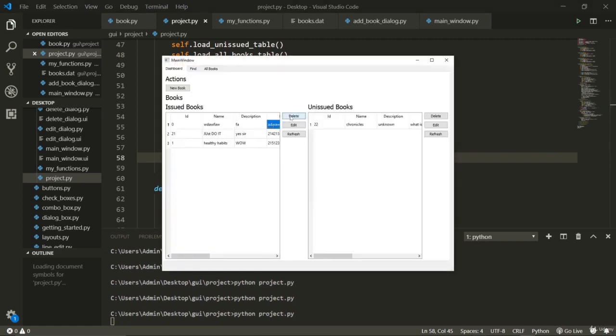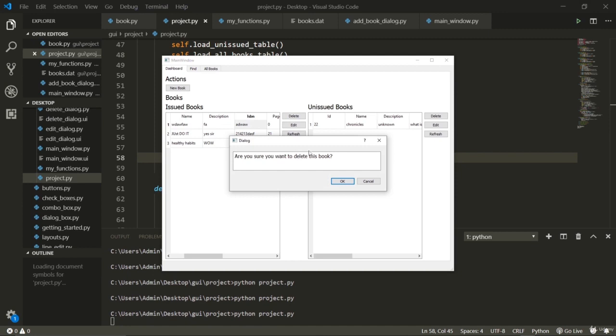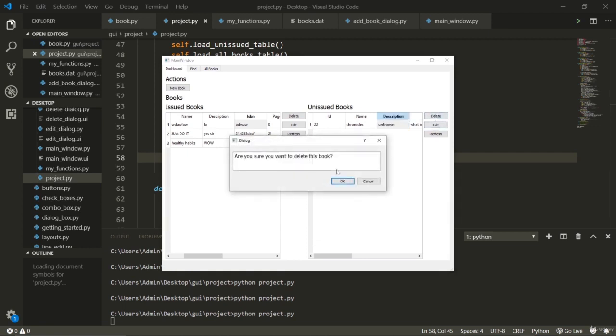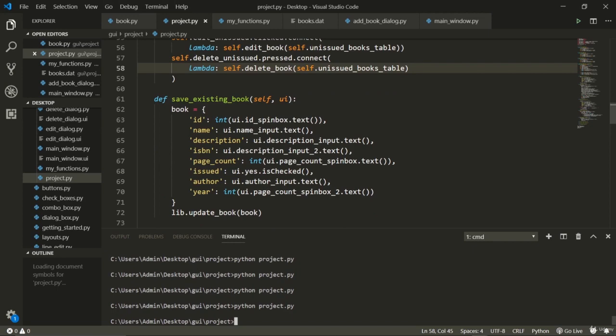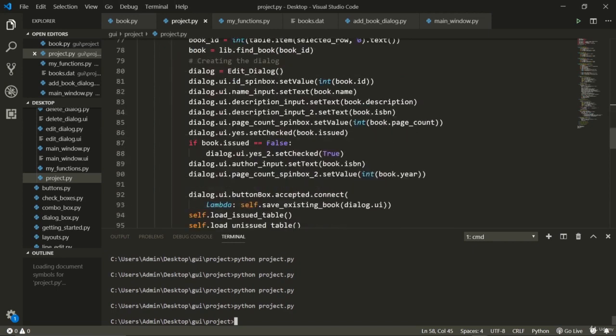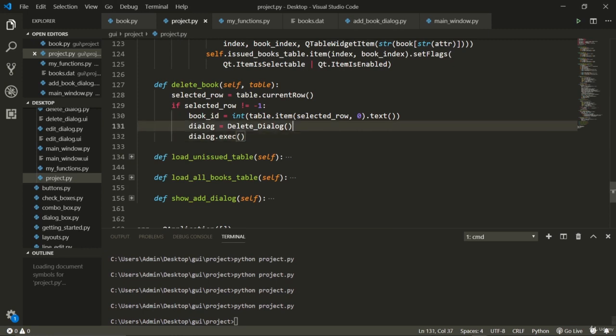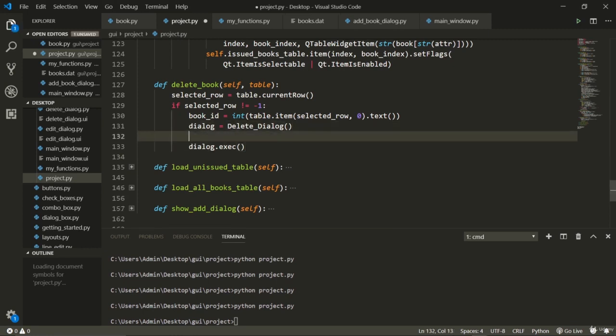If I press delete, nothing happens. Now it asks me if I want to delete this. I press OK, nothing happens because, well, nothing will happen. Same thing here. If I press this, nothing will happen. Well, I want something to happen. I want it to delete. How do I do that? Well, first thing is that when you press OK, that's when I want to delete.